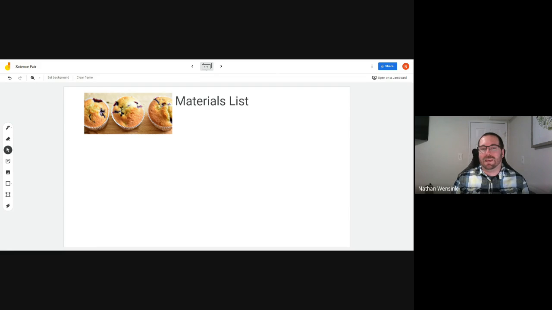We are going to talk about baking muffins, but as a way to better understand material lists, or the materials list for our science fair project. The materials list is all of the stuff, all of the items, the things that you need in order to do your experiment. So for example, let's actually just write out the ingredients for if I were to make these particular muffins.